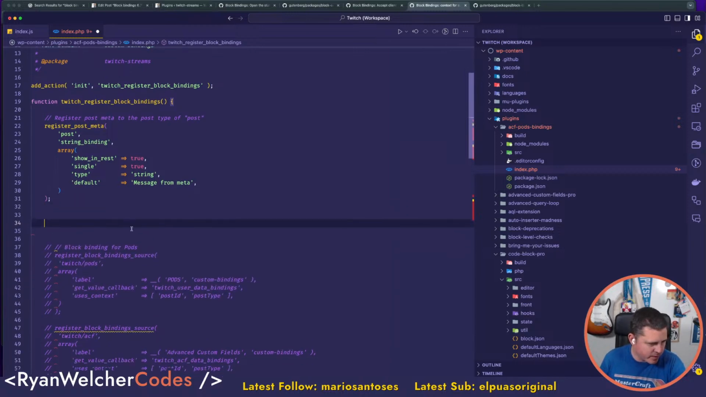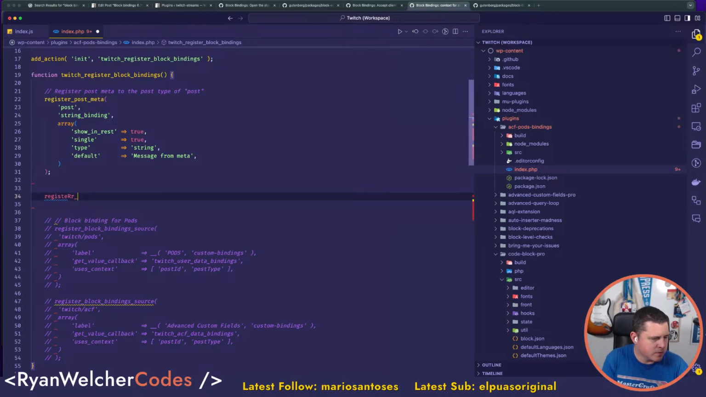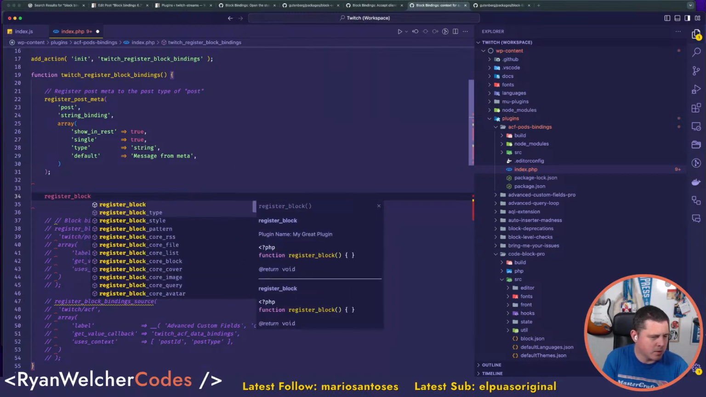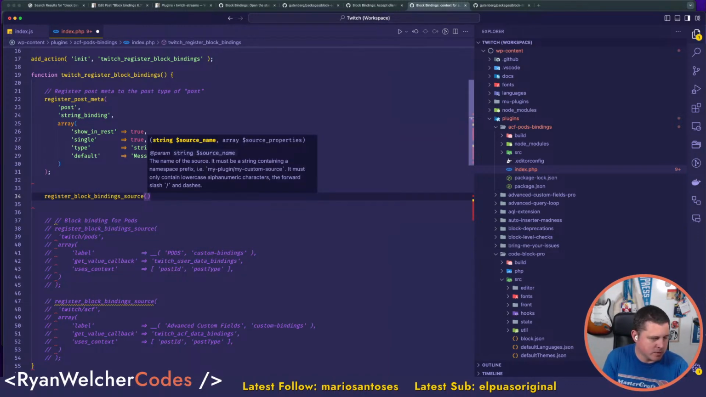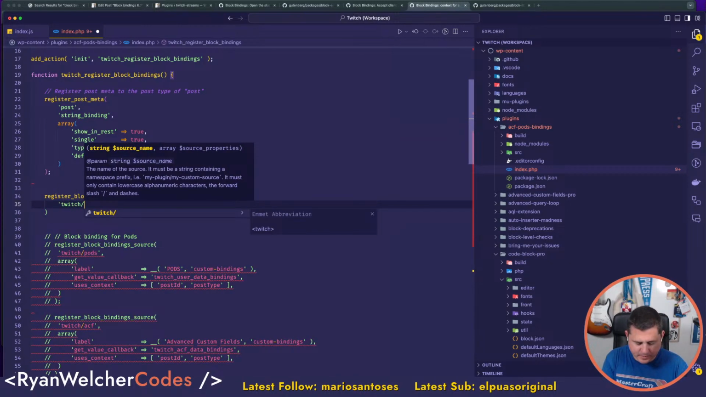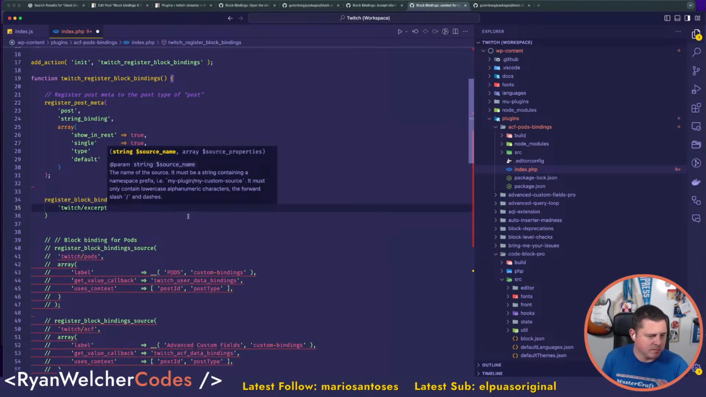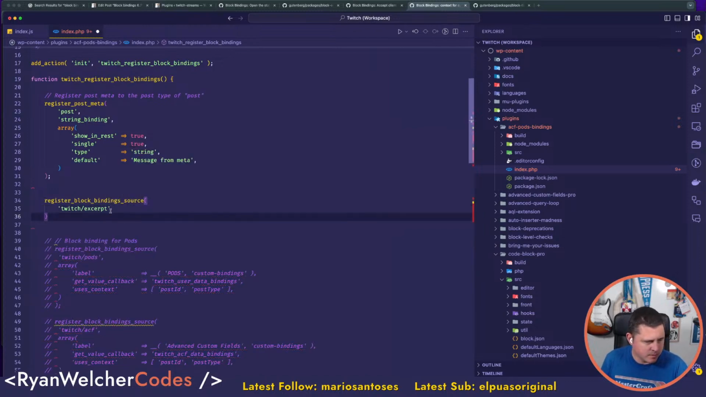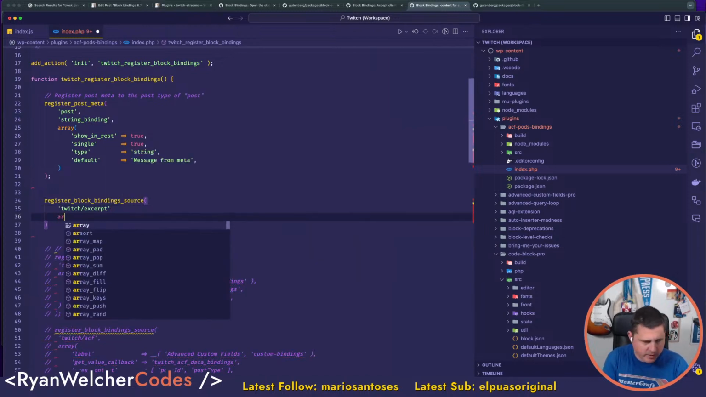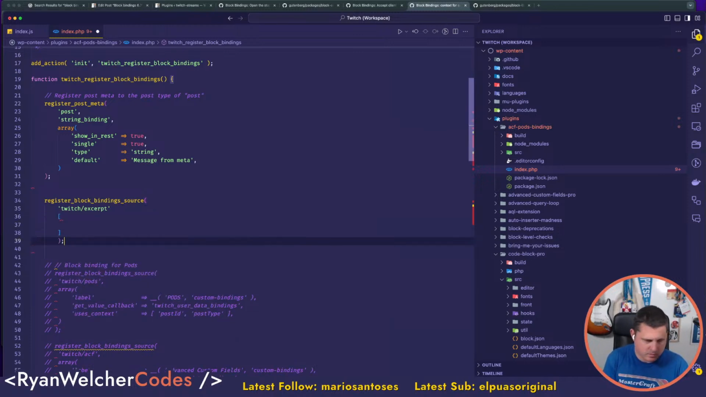All right, I'm gonna do one right now. I'm gonna call it, so it's register binding source. Register, come on, binding, register block binding source, and it takes some things, and this is going to be Twitch. I'm going to do excerpt, or can I do excerpt? Sure, we'll do that. And it takes an array, which I'm using the shorthand array because I want to.